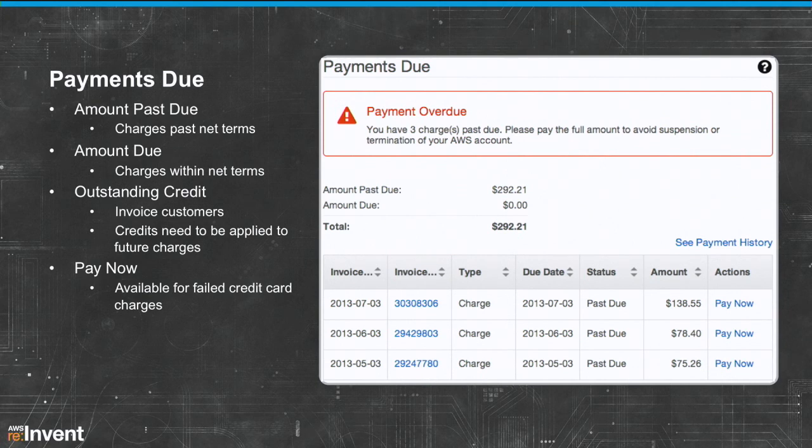The payment history page also clearly calls out amounts that you have past due. And for invoice customers, it'll even call out amounts that are due, which means you have a payment due, but you're still within your agreed net terms. It also calls out any outstanding credits that you have on your account. So for those of you who are paying by invoicing, you should know that all credits received need to be applied for future charges on your account. They're not automatically applied. So any credits that you have available that you haven't applied to your account yet, they would be visible on this page.